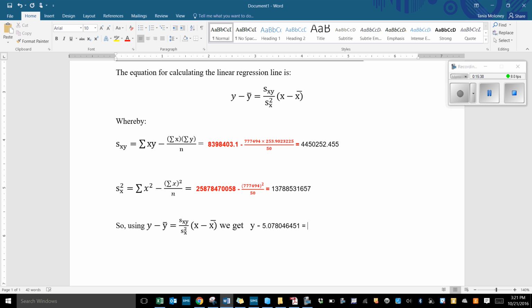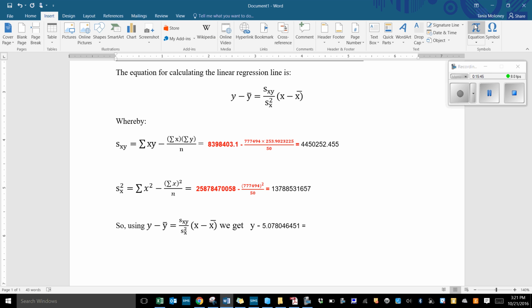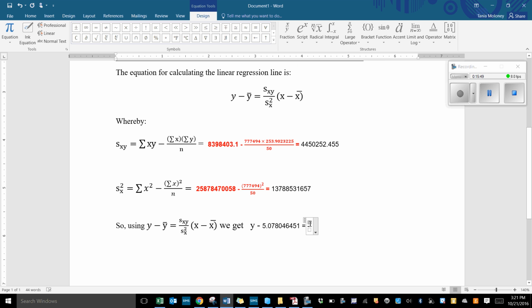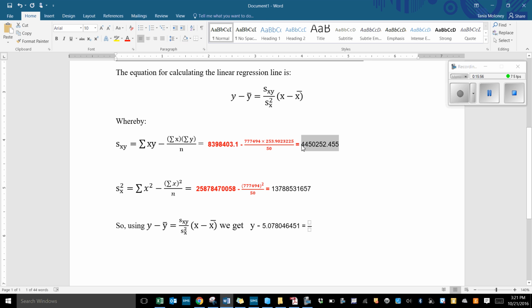Let's make a nice little fraction. So because we're going to do this now. Insert equation, fraction. What needs to go in here is your s of xy. And see, s of xy is that number you found over here. So Control C, Control V, s of xy. What goes on the bottom is your s of x squared, which you can see is this number here. S of x squared, Control C, Control V to paste that in.